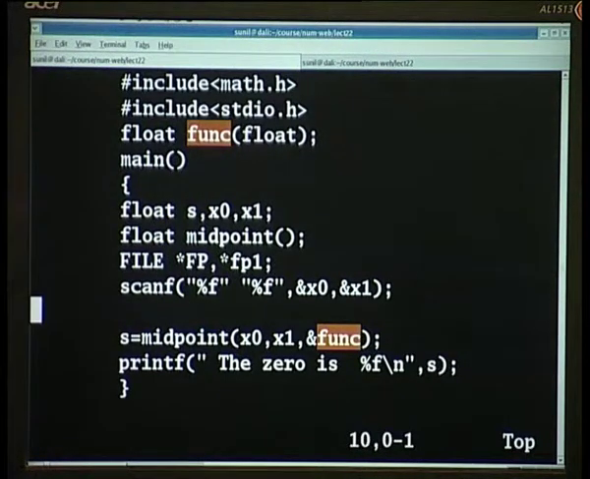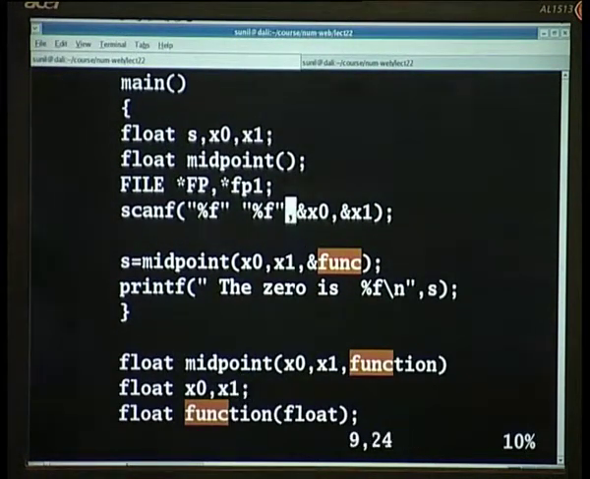Okay. And now this midpoint function, which finds a 0 using this bisection method or the midpoint method, needs to know what is the function for which it is to find the root, right. So that is a user defined function. That has been written in another function called func here, and this program needs to know what that is. So you note this here. I am passing this variable here.